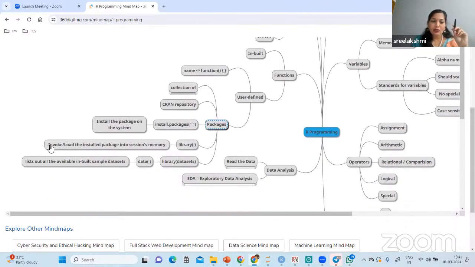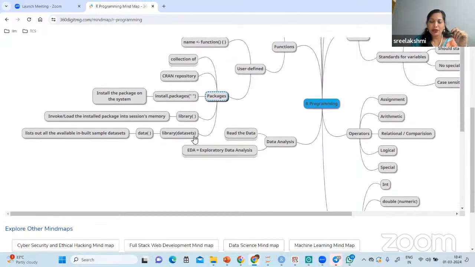And now invoke or load the installed packages into the session's memory. And in the library, whatever we have, I showed you how to make a tick mark there, and we can load it from the library and list out all the available built-in samples. So whenever I write data with brackets, okay, I'll execute this and show you. Whenever I write data, this is going to show you all the sample data sets which are present in your R language.